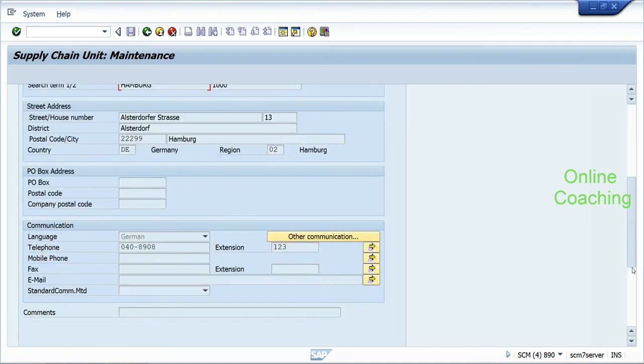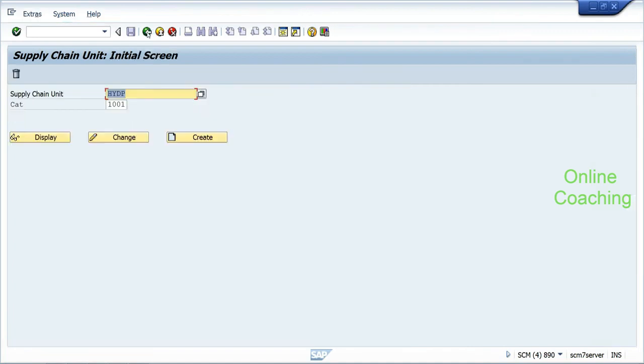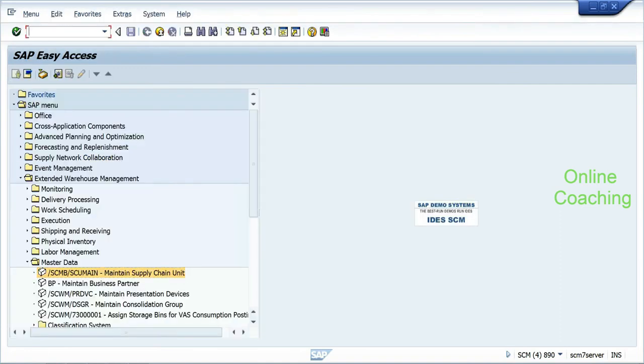So whenever you define a warehouse, you need to assign the address for this warehouse, right? So the same thing, instead, in the SPRO, what we are doing is that once you define the warehouse, we need to assign the supply chain unit to the warehouse. That's all we are doing.